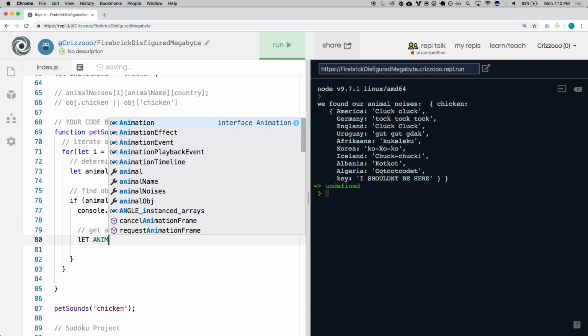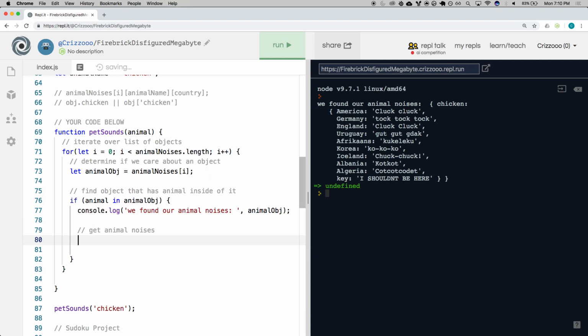Whoa, it's one of those days of the multiple keyboards.